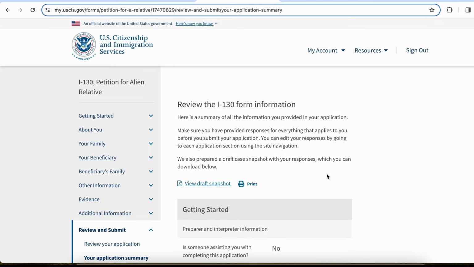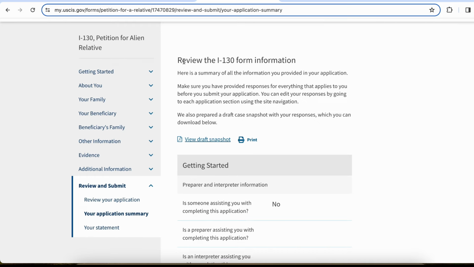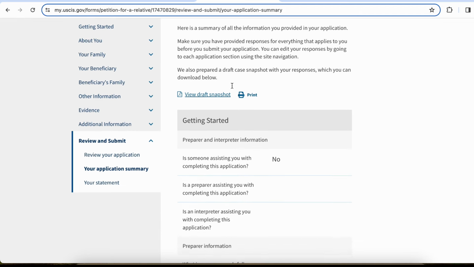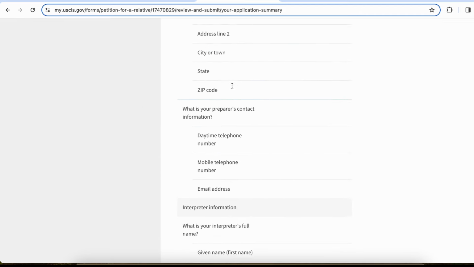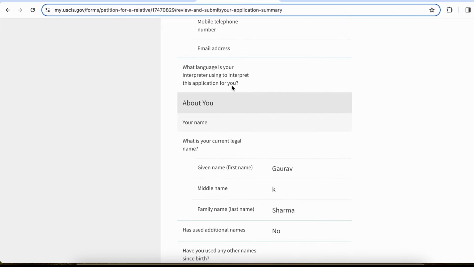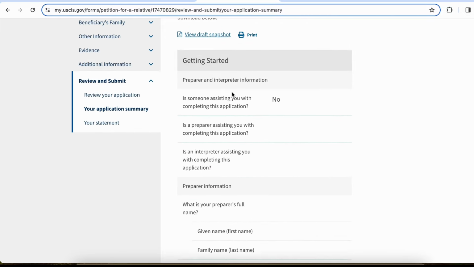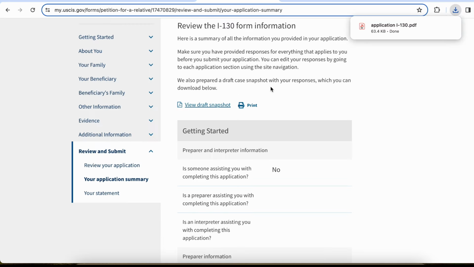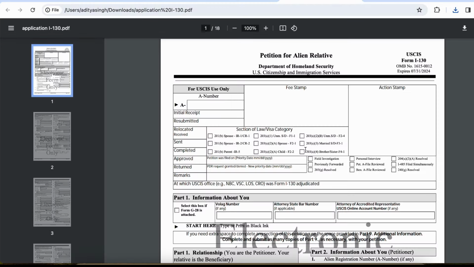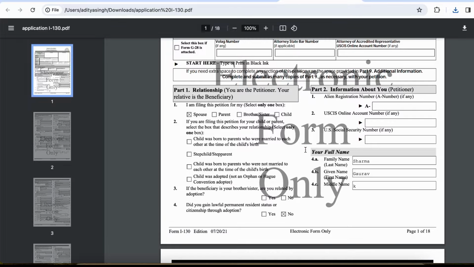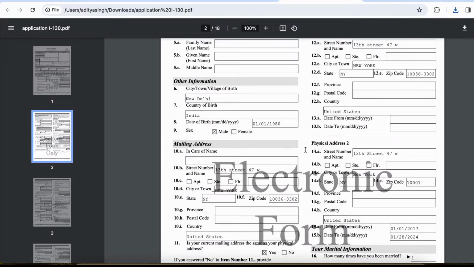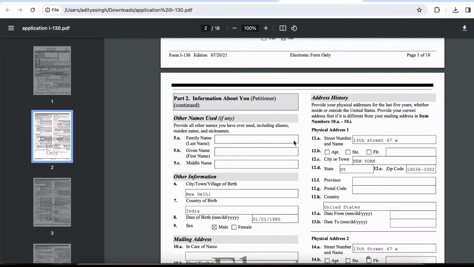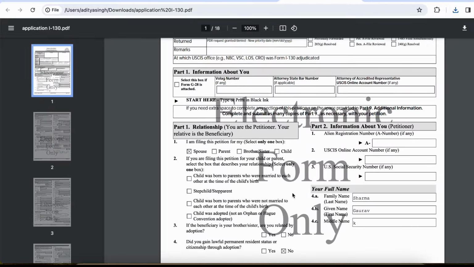I will select next, and here review the I-130 form information. Whatever you have filled, you can review it. Okay, this is all the information. You can even check the PDF version as well. It will get downloaded and you can open it and see whatever information you have filled. You can check it. Electronic form only.